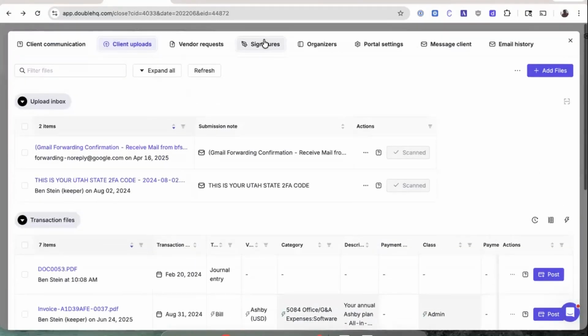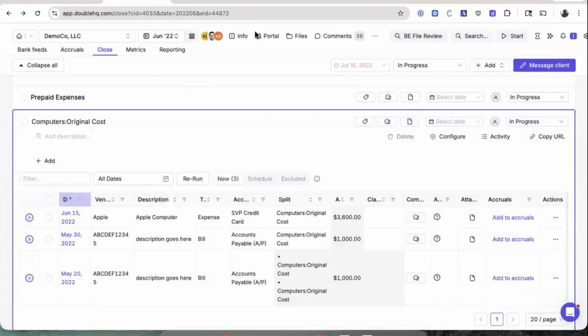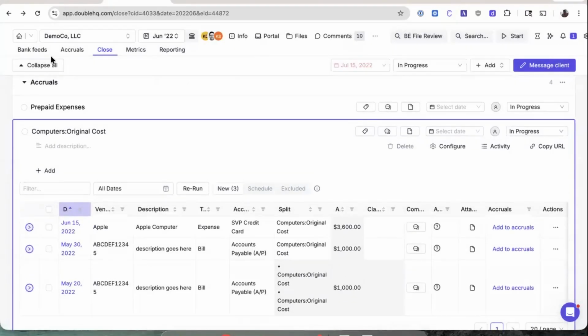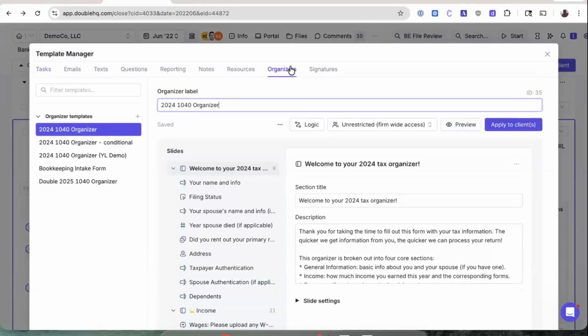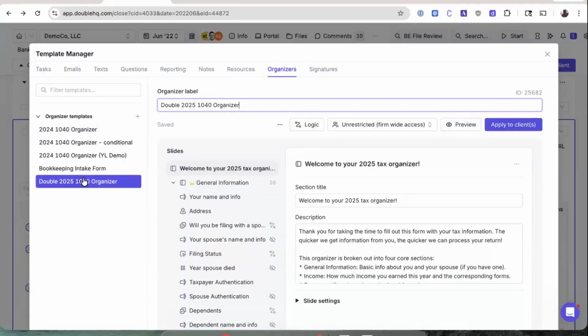Next set of improvements I want to talk about are on the tax suite side of things. So first is in our organizers. If we go here to our templates, you'll see it is 2025. It is the end of the year. The tax filing season is officially upon us. And we now have a new 1040 organizer updated for the 2025 tax filing season that also takes advantage of the major new improvements we shipped in tax suite over the course of the last year. So in particular, the couple of relevant things there are sections and conditional visibility.